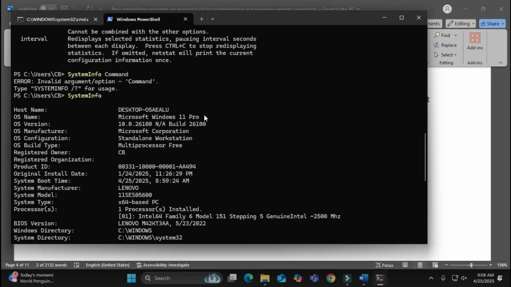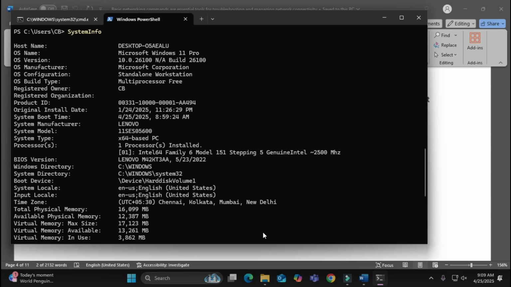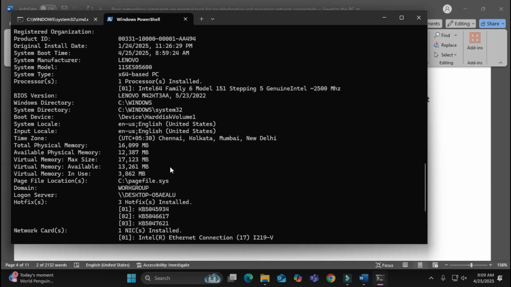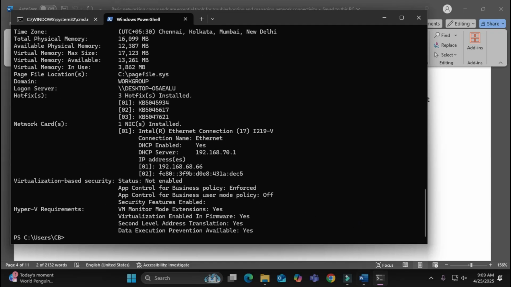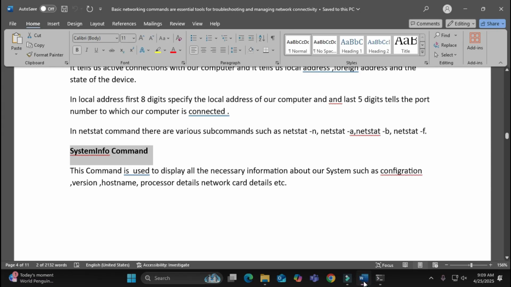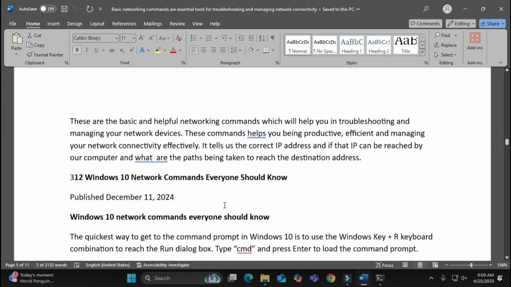Systeminfo shows the Microsoft Windows 11 Pro version and build, the configuration as a standalone workstation, the registered owner name, the date, the system manufacturer, and the 64-bit OS type. The total information is given here: virtual memory, physical memory, domain name and desktop name. The total information depends on the system and on what system information is required.